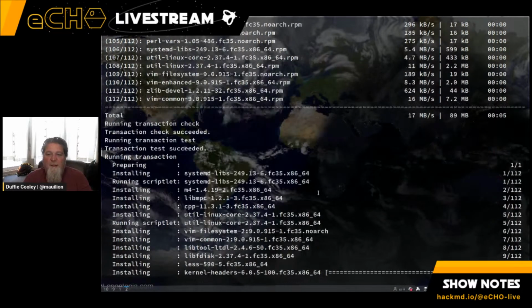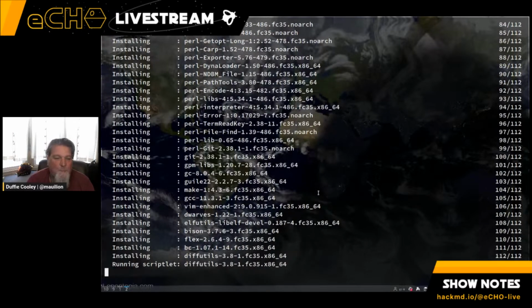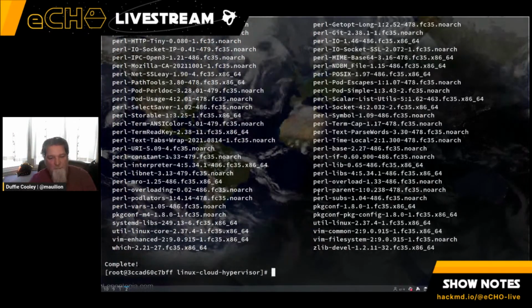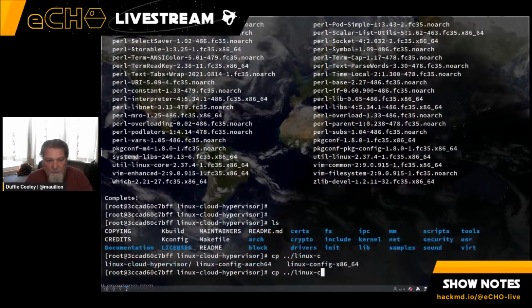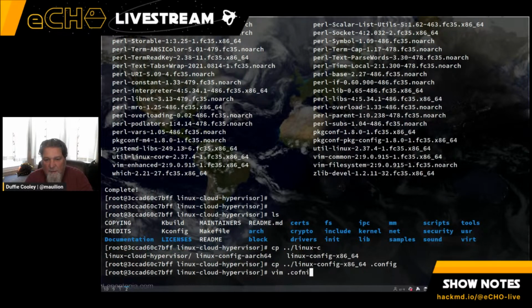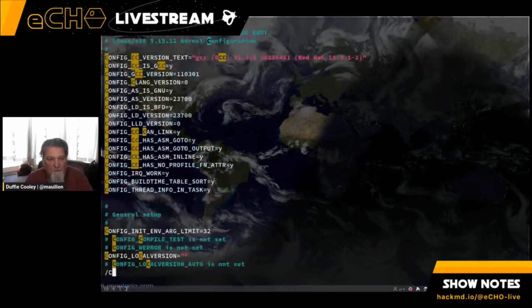So if you ask somebody who tells you, if you want to build a Linux kernel that has BTF data, people will tell you just to turn on the flag for the debug info piece. So let's just actually look at this real quick. cp linux-config-64, and we're going to copy that into .config. I'm going to edit that .config, CONFIG_DEBUG_INFO.